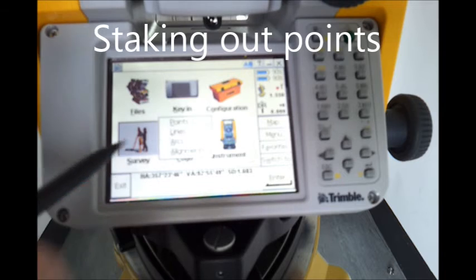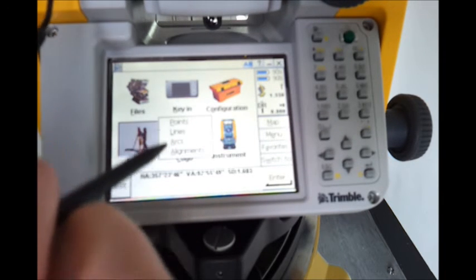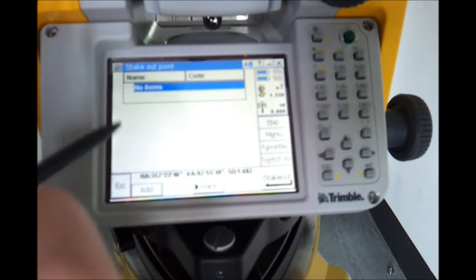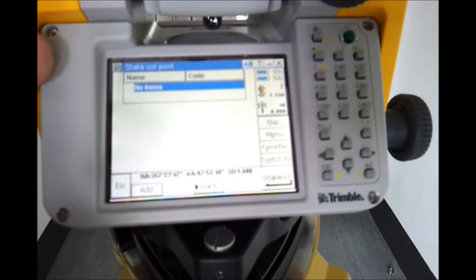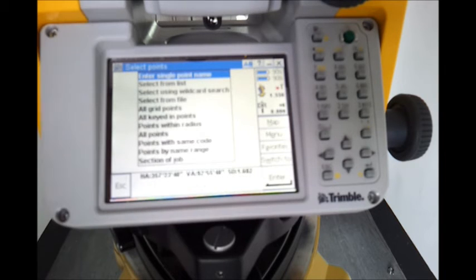What if we want to set out some points? You go into stakeout. You have a few different options here. The most common way is go points. Right, and in here you input the points that you want to set out. So you need to add points to this. So you go add, and you can.